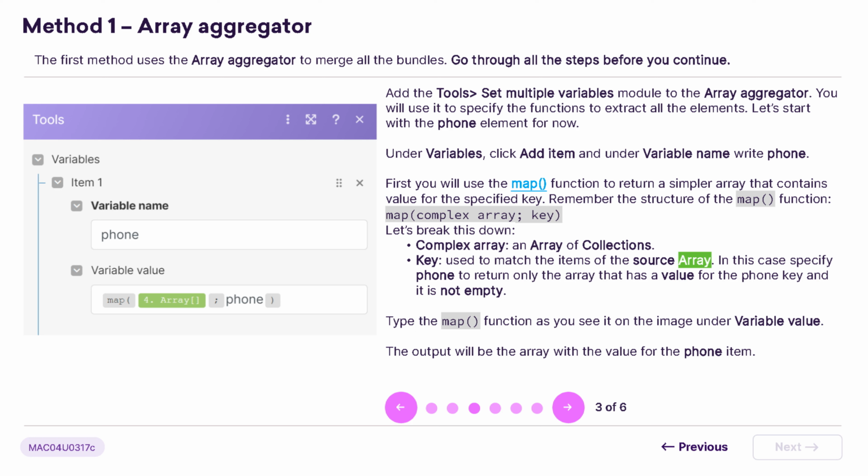Now that we've introduced the array aggregator method, let's delve into how to refine your data extraction process using specific functions. You begin by adding the Set Multiple Variables module from the Tools section to the array aggregator. This enables you to extract particular data points, starting with the phone element. Using the map function, we can simplify the array by focusing only on values associated with a specified key.